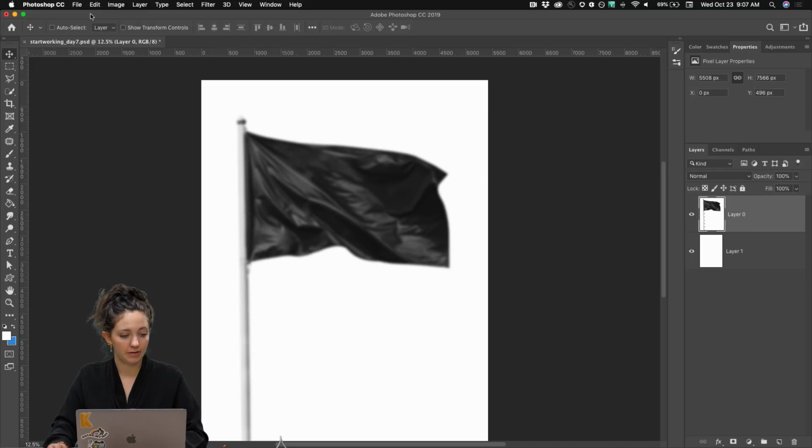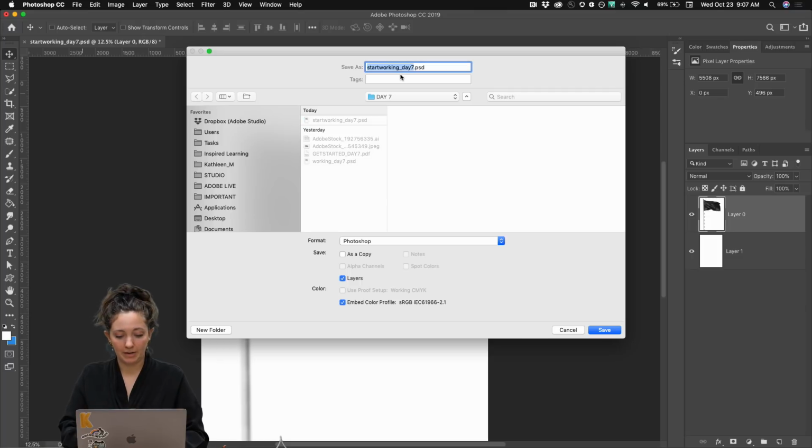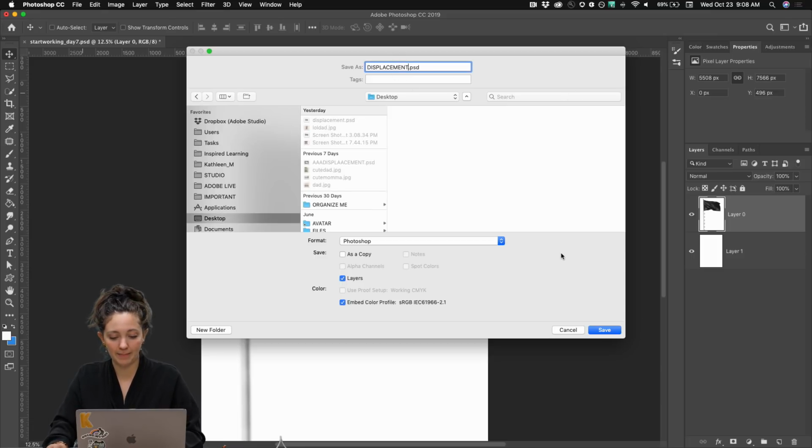So I'm going to go to File, Save As, and I'm going to type displacement. Just for anybody who might get confused, this is displacement. And I'm just going to put it on my desktop, actually, just so I know exactly where I'm going to be able to find it.